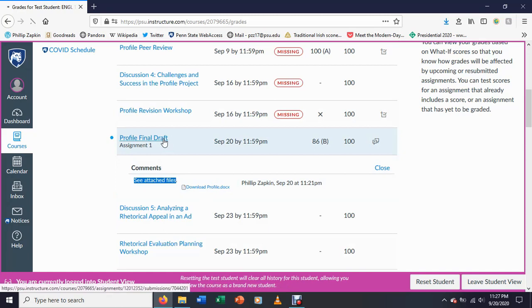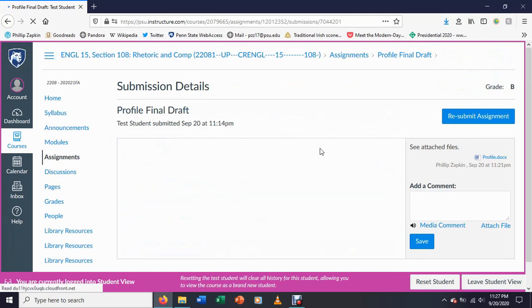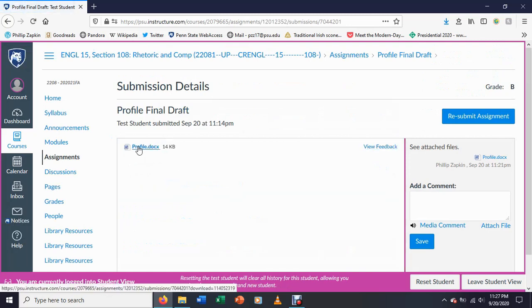You can also go to the assignment itself. If you click on the name of it, right here you will see the document that you uploaded, and then over here you'll see the comments section. You'll have the grade up in the top corner again, but you'll again see attached files right here, and then you'll have the same document. Well, I say the same document. It's not actually the same document.